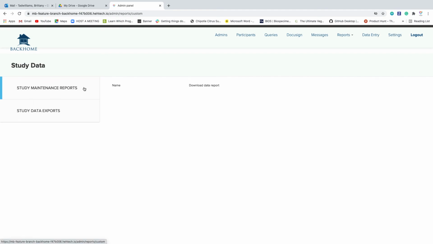This is true for study maintenance reports as well as study data exports. Study data exports provide information about your participant surveys. Unlike the data reports, everything in the participant's full view and their individual view is in real time. It's only these reports that update nightly. We've gone over the data reports at length. However, it is still my recommendation that you download the reports and start playing with them.